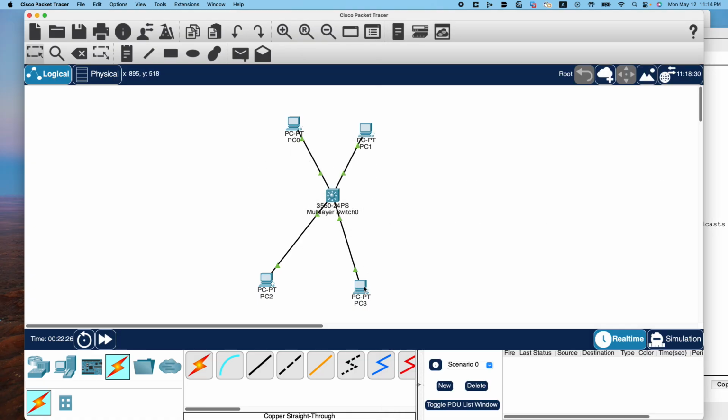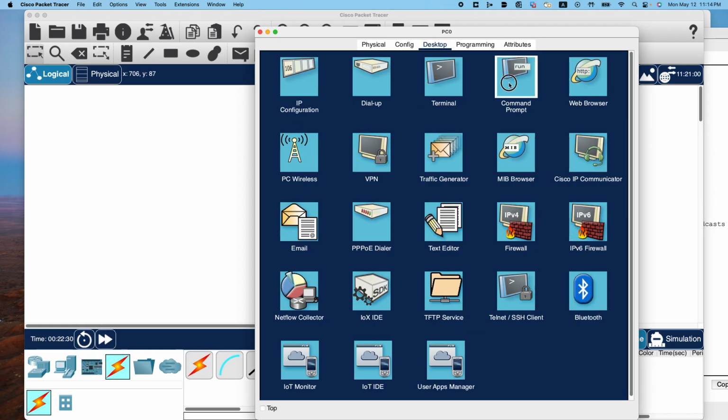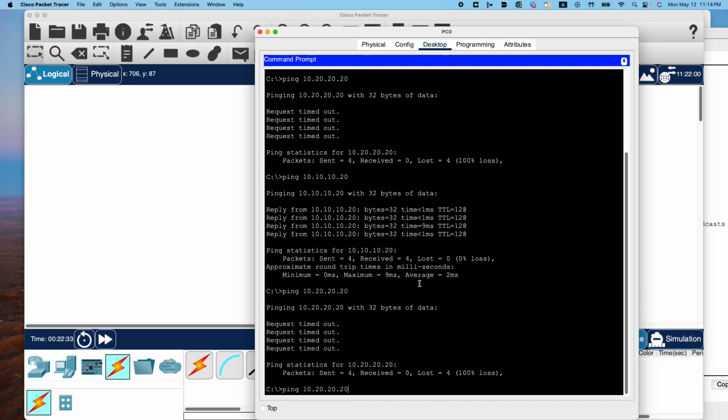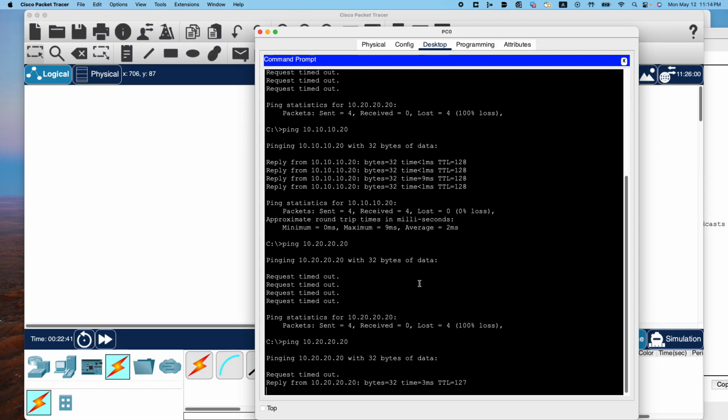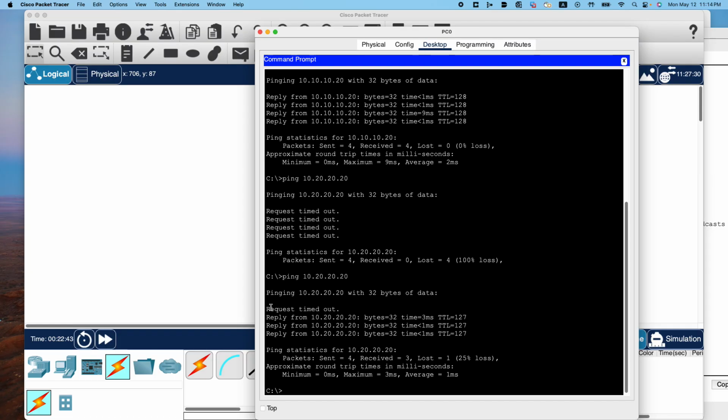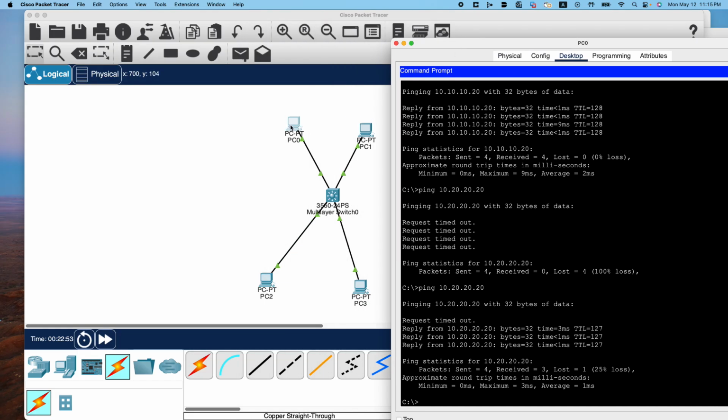So now I want to try to ping 10.20.20.20 again. Let's see what this does. Alright, there we go. I think the ARP request and then successful replies. So, for the first time in this lab, one host in one VLAN is now communicating over a layer 3 switch to a host in another VLAN.